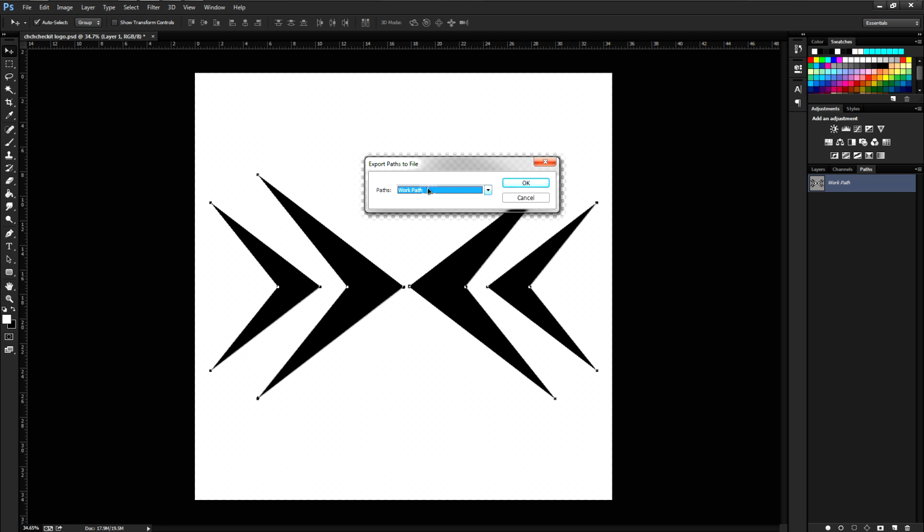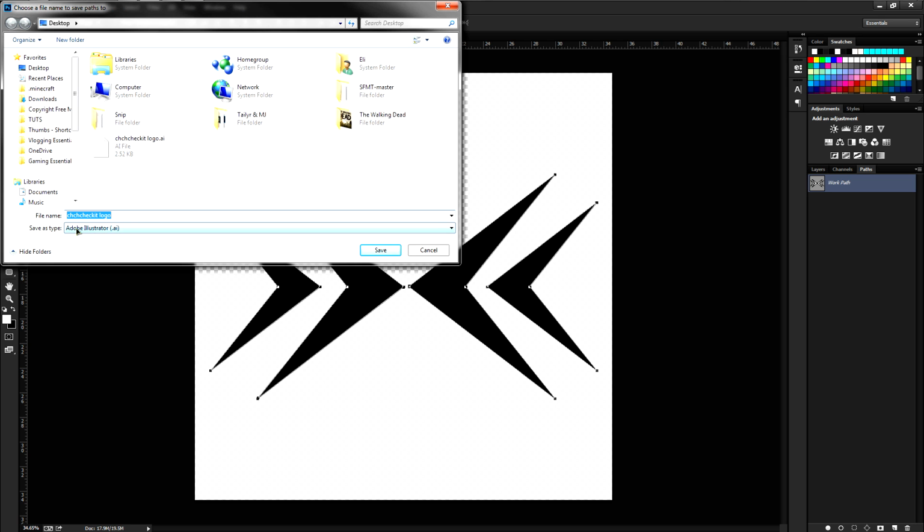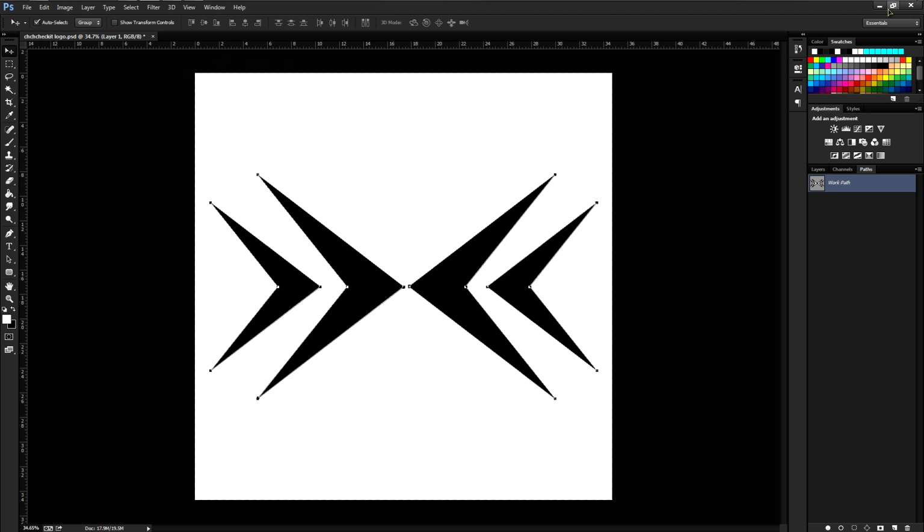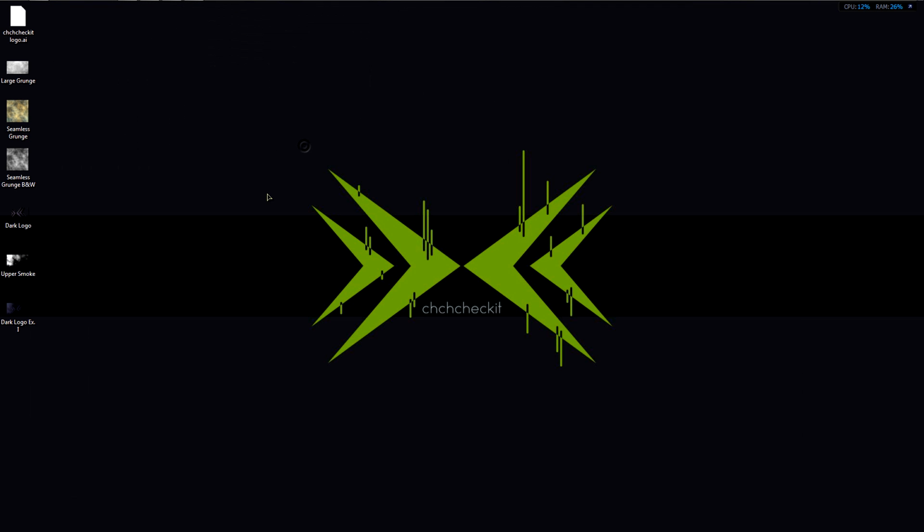Alright, and we want the paths, of course. We're going to hit OK, and we're just going to name it. And you'll notice it's going to save it as an Illustrator file, .ai. And I already have a Check It logo AI made, but I'll just save it again because I don't care. Yes, boom, it is now exported, and we are good to go. There's our file right there.